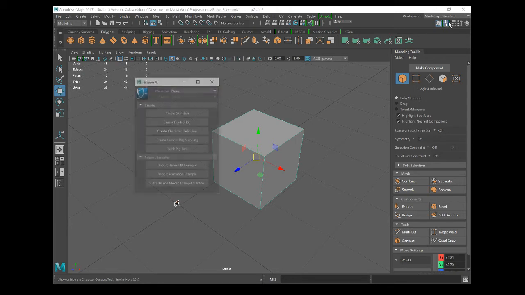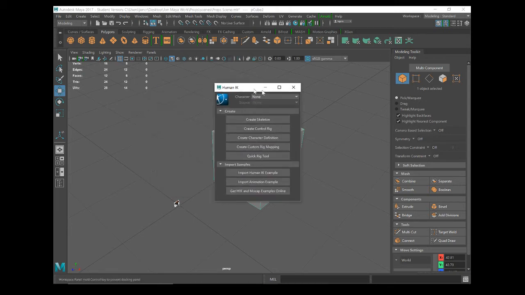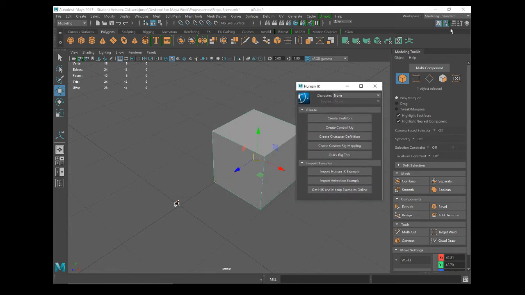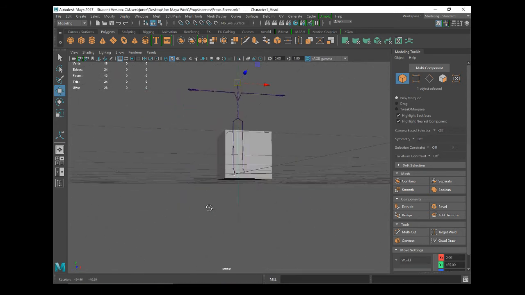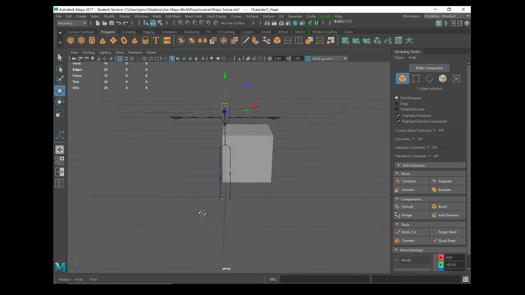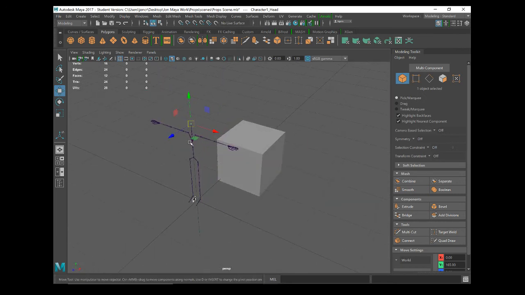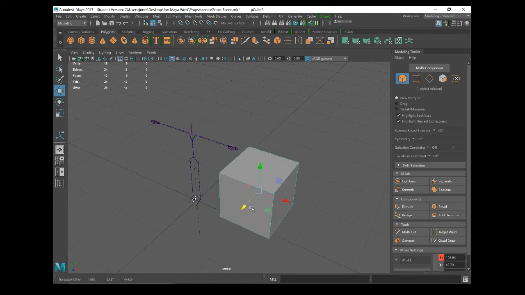The other thing you can do, a little trick, is to, on the Human IK menu, this little fella up here, if you click Create Skeleton, it will give you a basic rigging skeleton, and you can use that as a guide too. So we're not using it for any other purpose other than to give us a reference for the height of our average character.